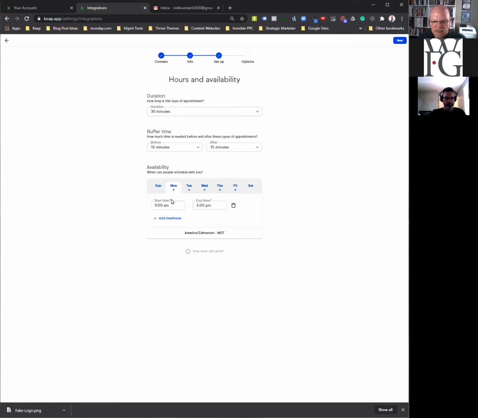Availability, and this is where you can set your times. So you can set it by days of the week and by times. For example, for Monday here, we've got 9 to 5. I could then also add, let's say I want to take a time off for dinner, I could add 6 to 8 p.m. on top of it. So it would now be more, and so I've got that 1 hour break.